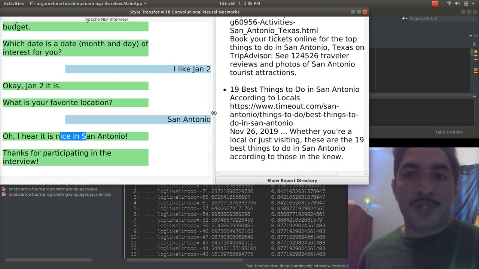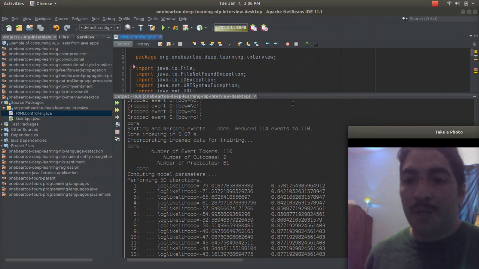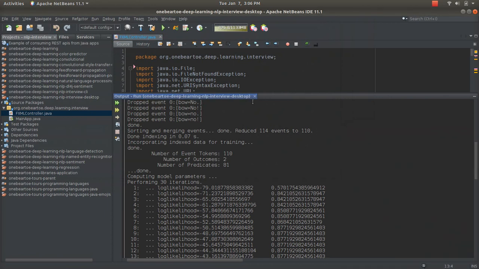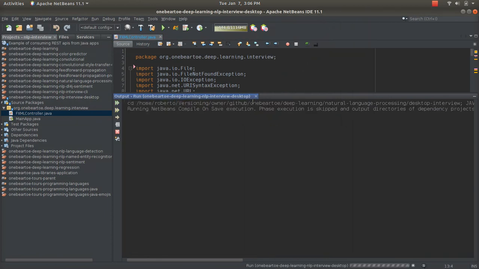So I'll run it one more time just to get a feel for what it can pick up and what it can't pick up. And that's F6 in NetBeans.